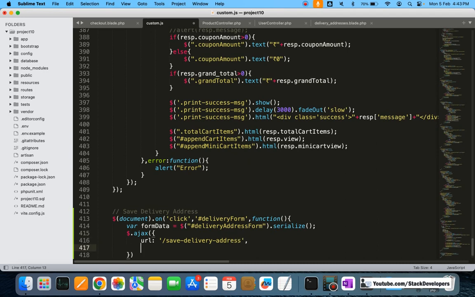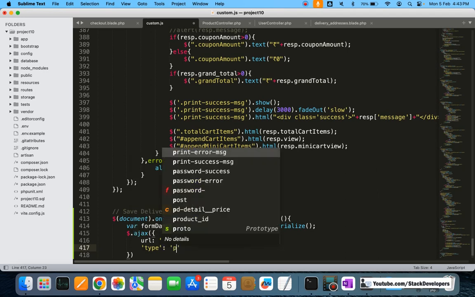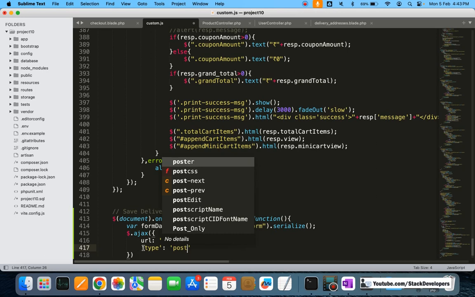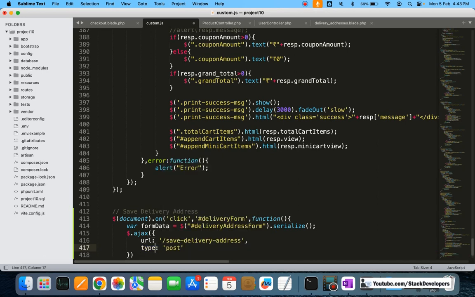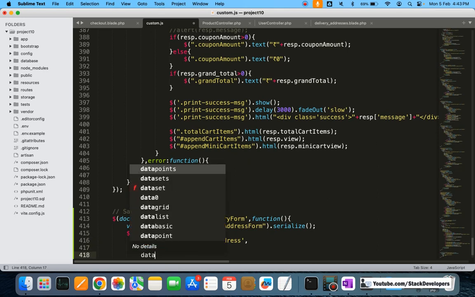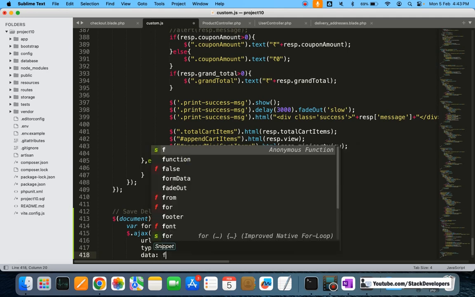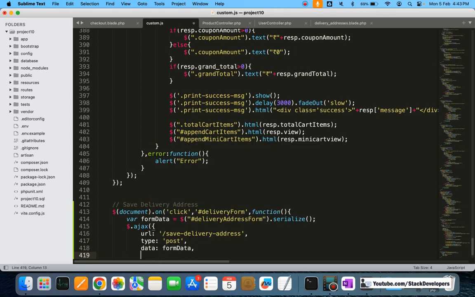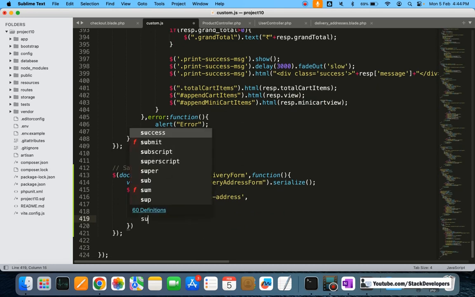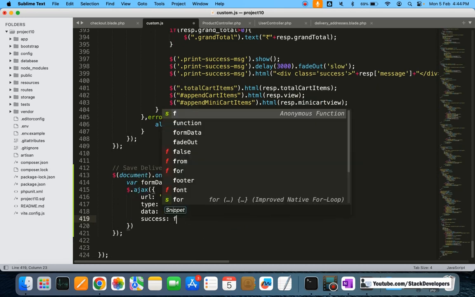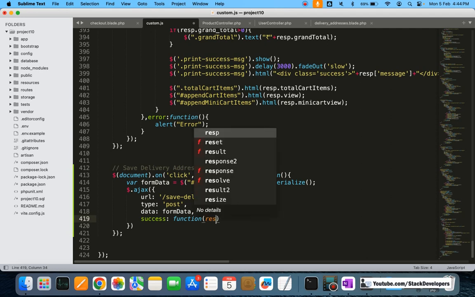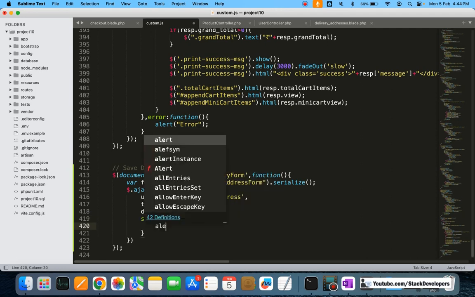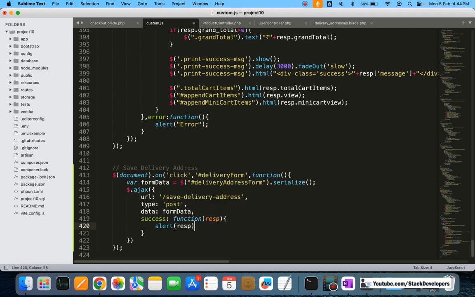Okay, so after that we are going to add type post. We're going to take the type as post. This one is not required. Type post, like this. After type post we are going to get the data, which we are already getting in form data. We're going to write it like this, and then the success function with response.